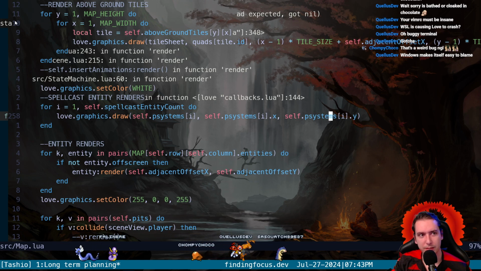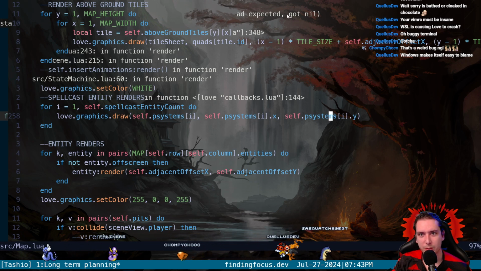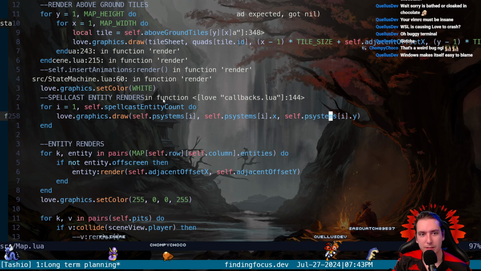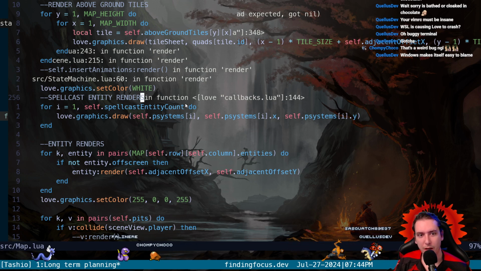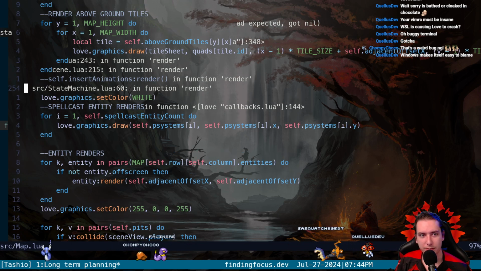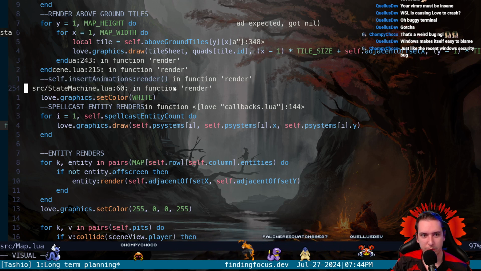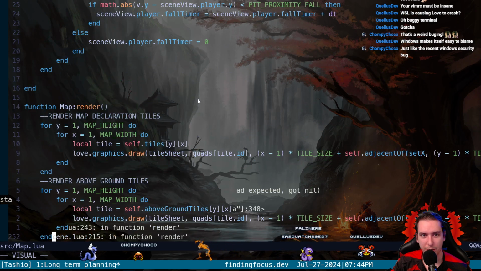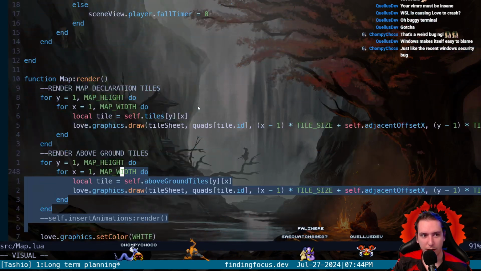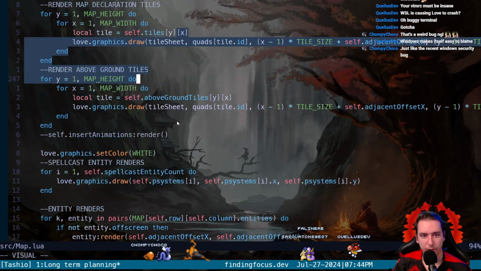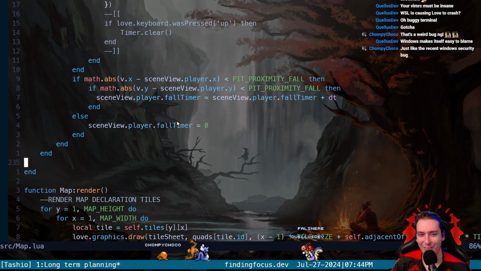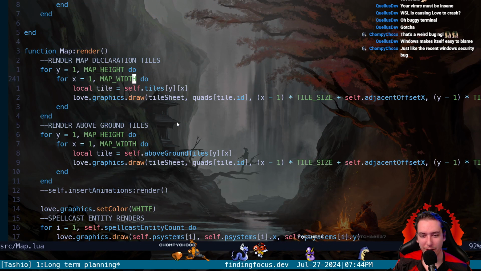See, Quellis, like this stuff. See how it says expected got nil and callbacks right here in my Vim? I don't know why it just started doing this. This isn't a line of code. This isn't a line of code. This is a line of debug output, and it's just rendering in my code here. And then it just fixed itself. So that's been weird. I don't know why it's been doing that.